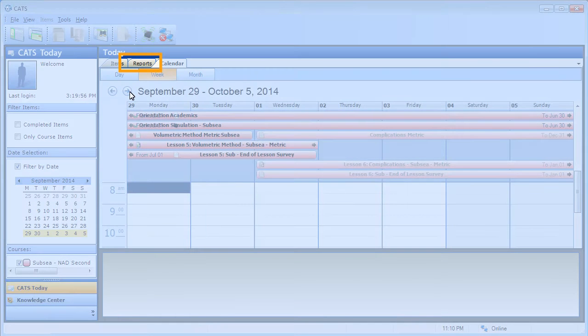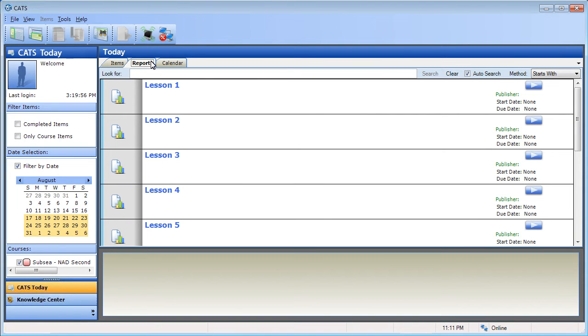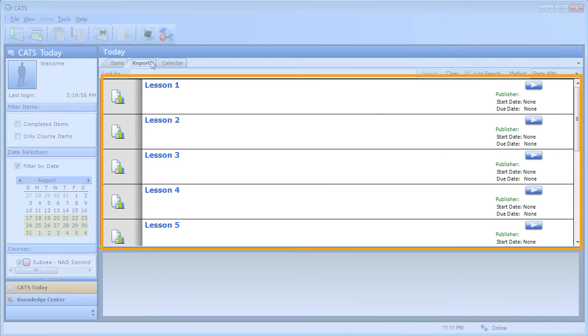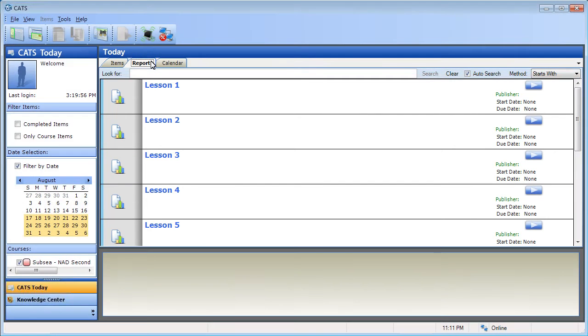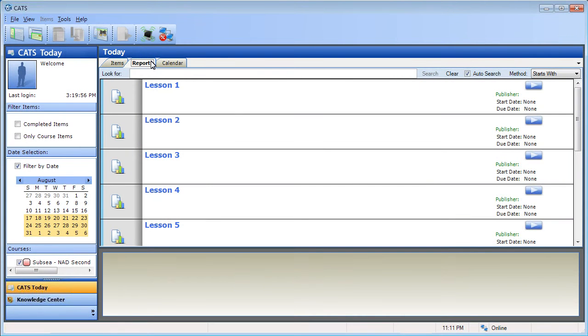The last tab in CATS Today is the Reports tab. Depending on your role, you may have reports here that pull and display specific data from your computer's database or from the server. Reports range from training results for the logged-in user to a managerial report that reports training data across a range of users.